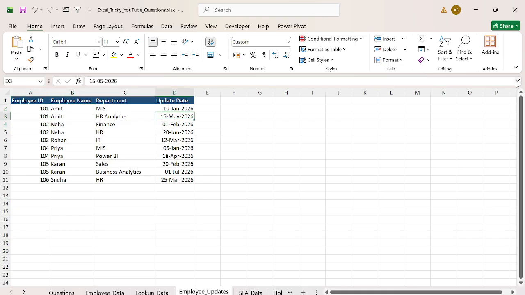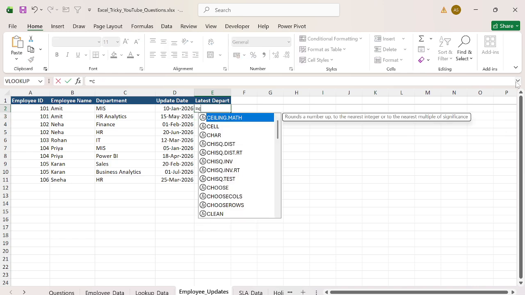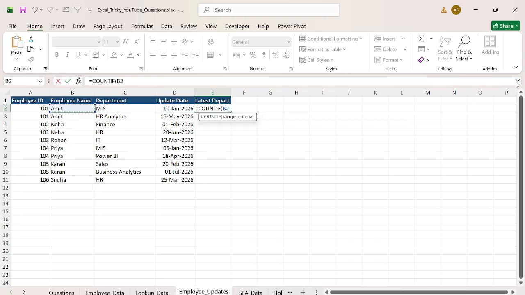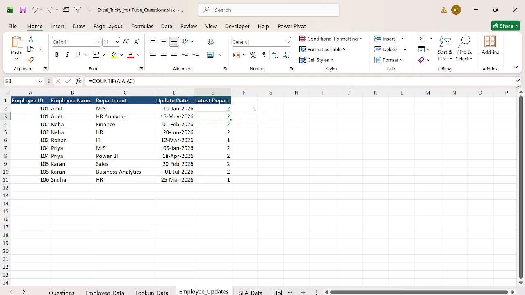So here we want to have the latest department. How will we get it? Simple. The latest department is the last entry, so we would like to have the last entry here. Simply use a COUNTIF first, to count this employee ID, 222. Also get the running COUNTIF here as well. Just copy it.